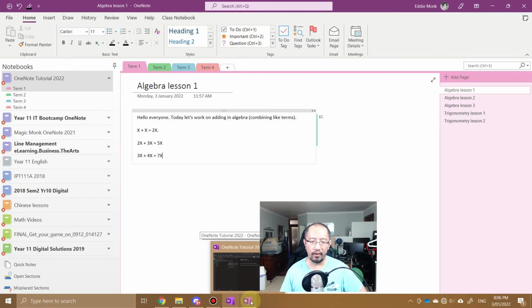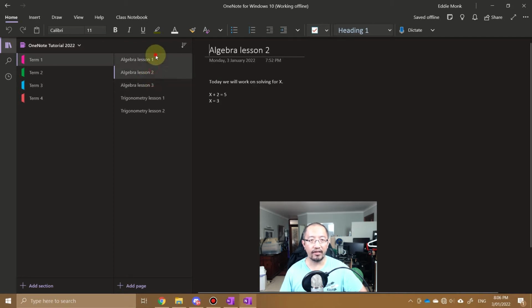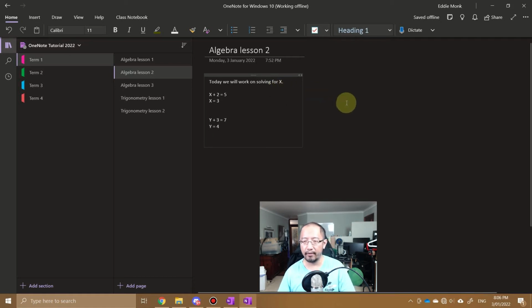Now, does it work with this version, Windows 10? Yes, it works as well. So you can also do that. But here it's got working offline. So if I make some changes, let's say I go to lesson 2, I go x y plus 3 equals 7, y equals 4. Okay, so now it's saved offline. So this app has actually improved a little bit.